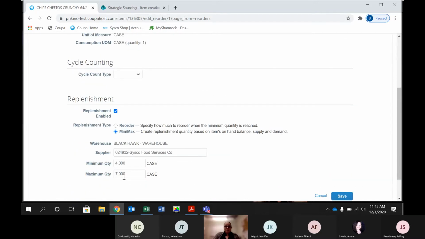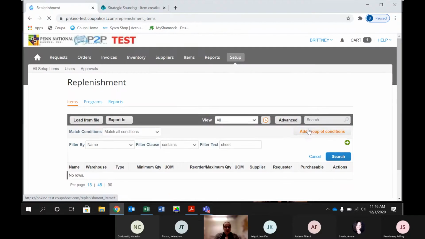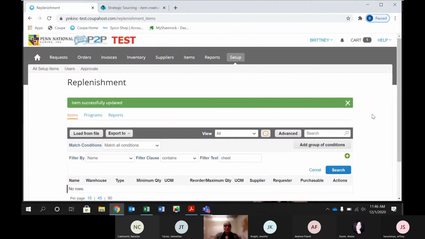And instead of changing these numbers, I'm actually going to use this checkbox right here that says replenishment enabled, and I am going to uncheck it. And you're going to see everything grayed out. I can't make any changes to any of it, and it is now inactive. So the replenishment is inactive. The item is still active in your warehouse, however. The item is still going to be visible to your end users to order from your warehouse.